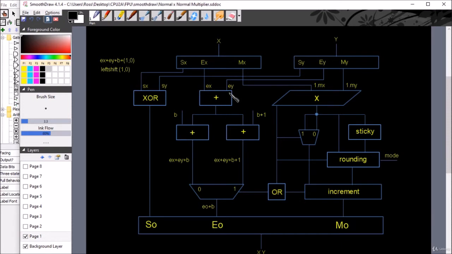And then we're going to have to add both of them together, and then we're going to have to take a copy of each of these, one with the value of b and one with the value of b plus 1. And then we're going to have our multiplexer, which is going to choose which of these values gets passed to the output as our final exponent. So let's go ahead and we'll do that now.